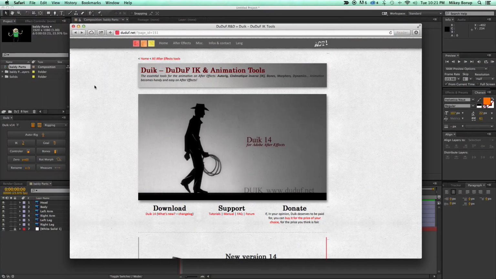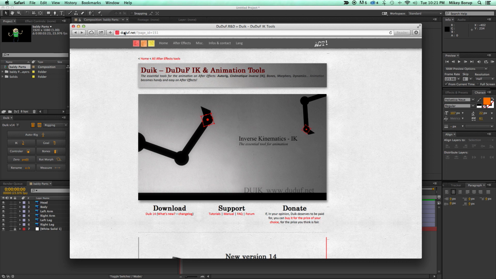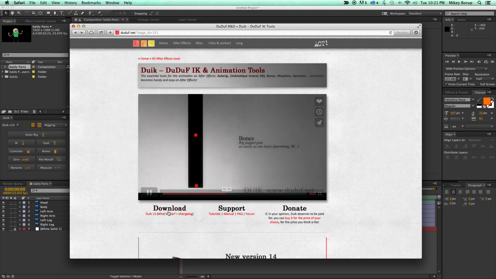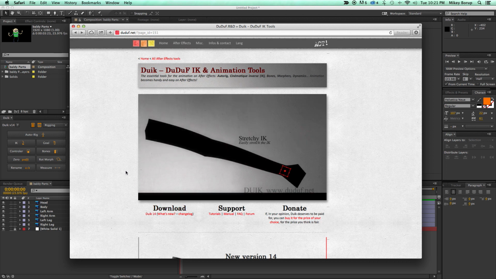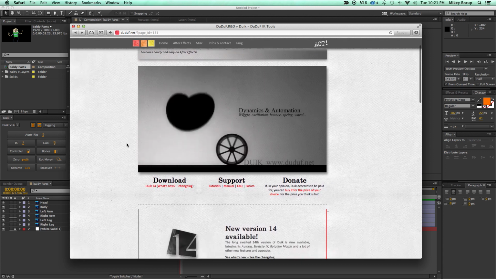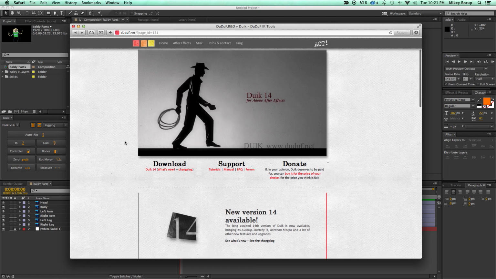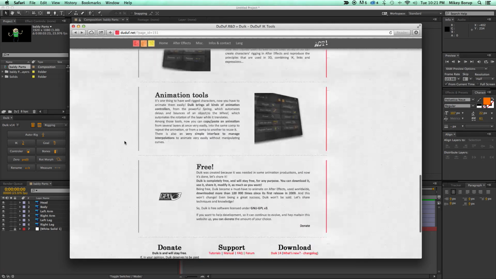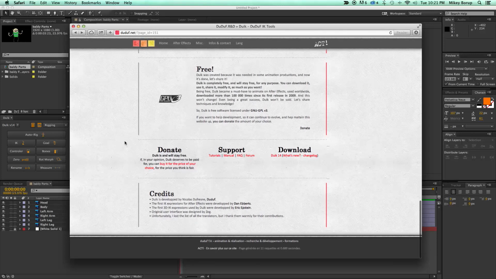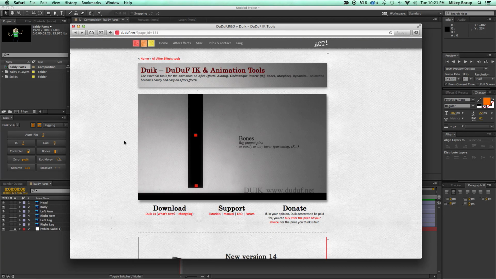Now first off, if you don't have the script, you can get it here at duduf.net. That's duduf.net. You can see it right here up on the screen. And you can just download it. It's version 14. It's brand new. And this is donationware, so if you find this script useful, which you will, because it's really awesome, please consider donating and supporting the author so that he can create better updates and more scripts like this in the future.